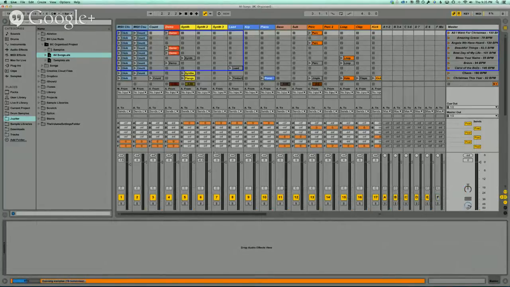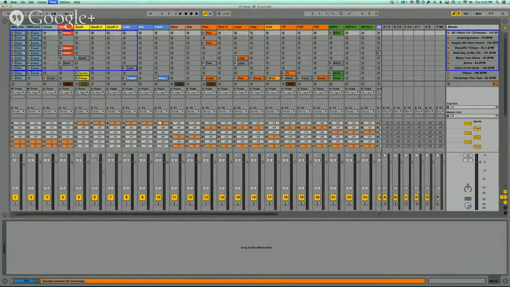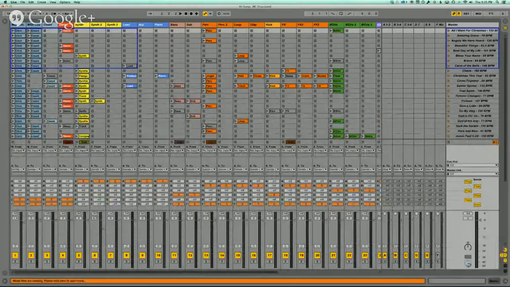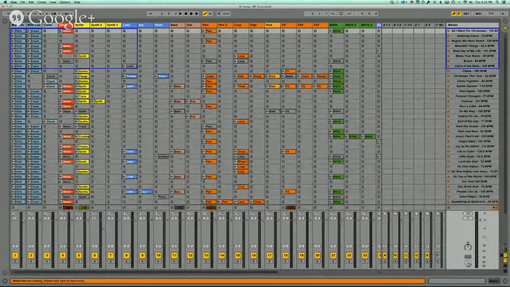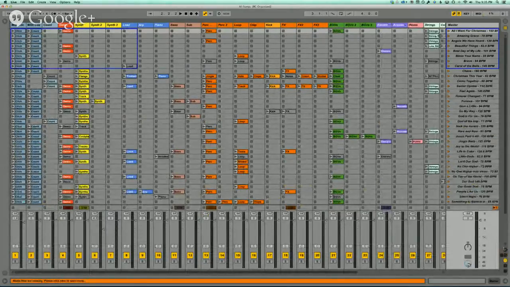So let's take a look at this for a second. Fold some stuff away so we can really see it. Get rid of my in and out section, my sends, my returns. There we go. This is pretty overwhelming, but let's look at it by color.